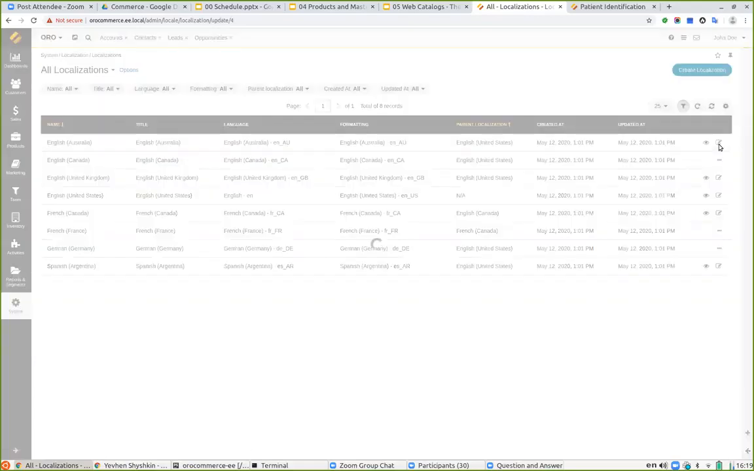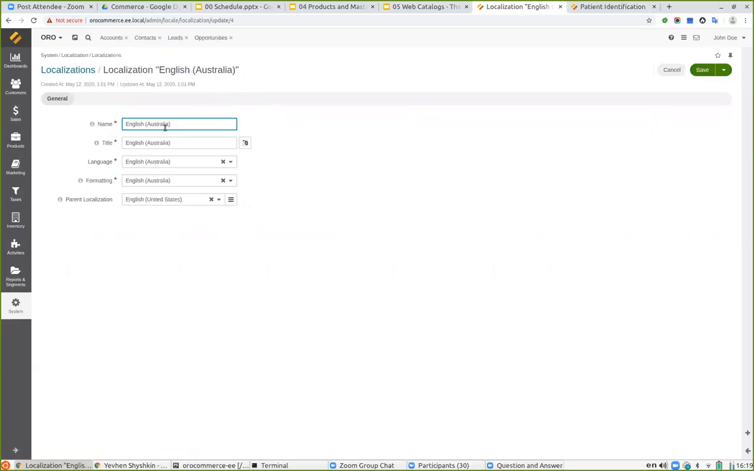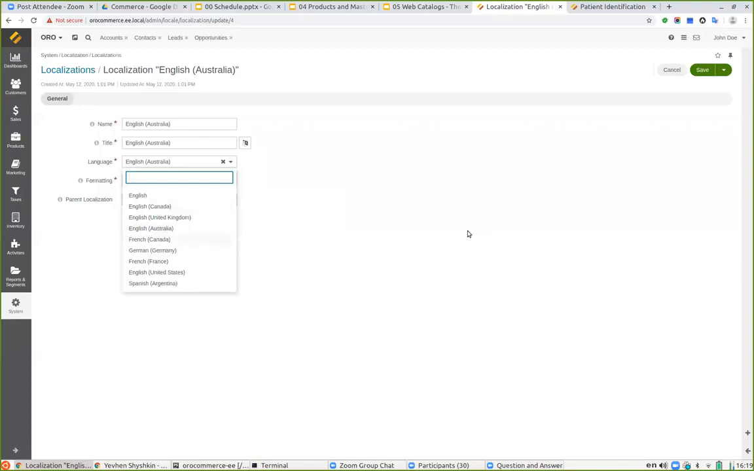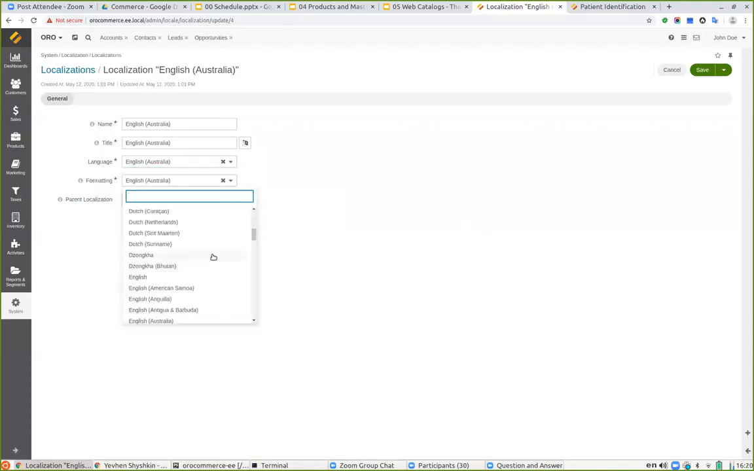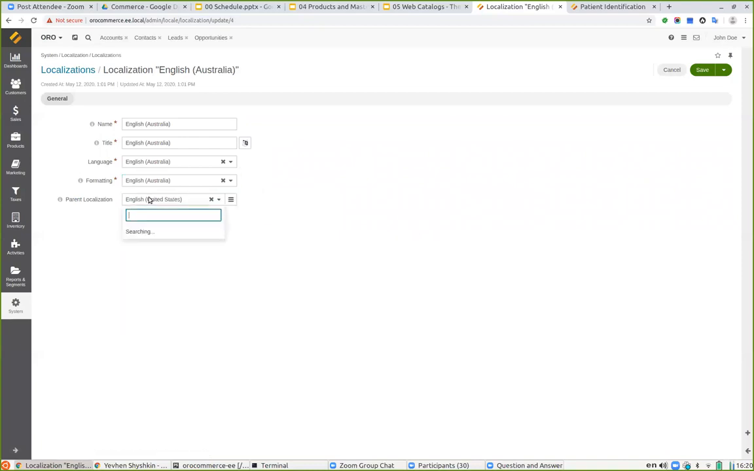If we try to edit a localization, we can see all these parameters here. We can see the name, we can see the title. So the title is used on the storefront, the name is a management console concept. We can see the language. So this is one of the available language applications. We can see the formatting, and formatting is the technical locale, like for example, English India, English Ireland, English Israel, and so on. And we have parent localization. This field is optional, but if you keep it empty, it will be considered a root localization, and you have to specify a value for it.